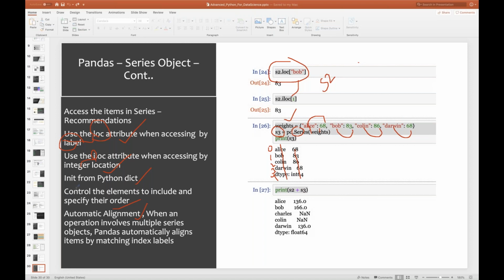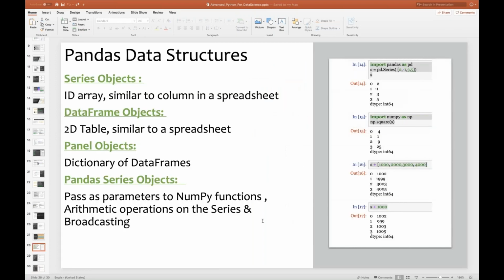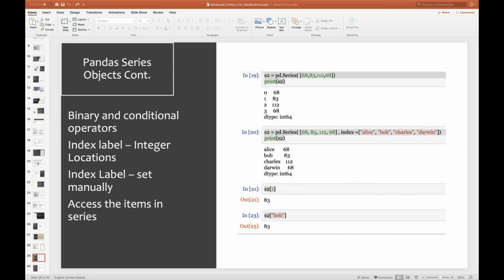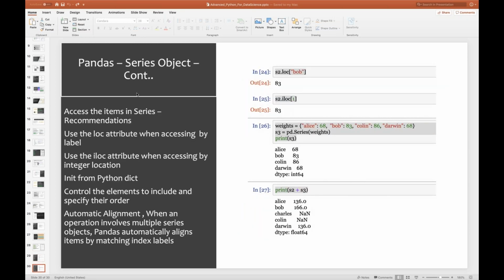Oh no, I don't think so. One second, let me go back and check what my S2 is. I need to go back to my last slide, so I have to erase all the points to move to the other slide. So what is my S2 here? My S2 is 68, 83, 112, 68. Perfect. So let me take a pen here again. My S2 is 68, 83, 112, and 68. Now S2 plus S3: 68 plus 68, and 83 plus 83. Now guys, think practically.